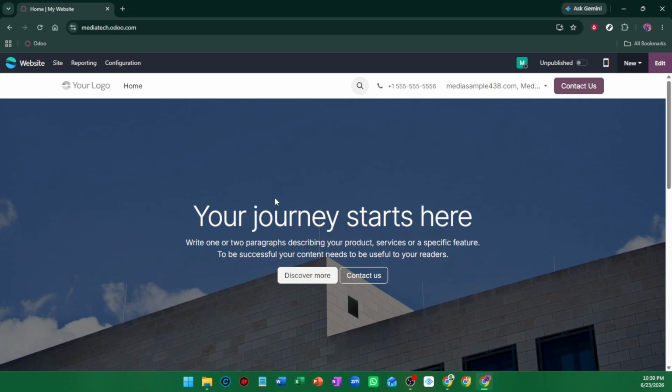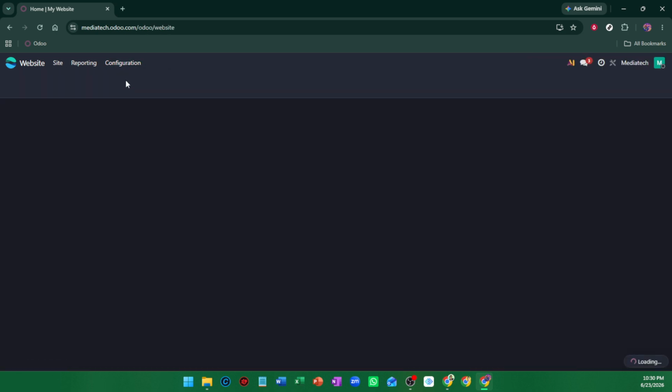This is where you manage the settings and features related to your online store. Once you're inside the website area, look for the configuration menu. Click on configuration to open the available setup options. From there, click on Settings. This is an important section because it gives you access to the main website and e-commerce preferences.